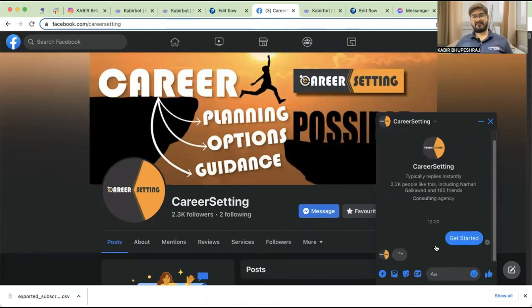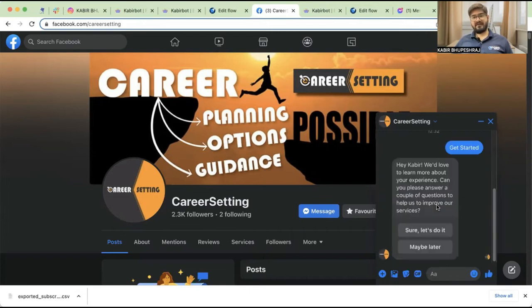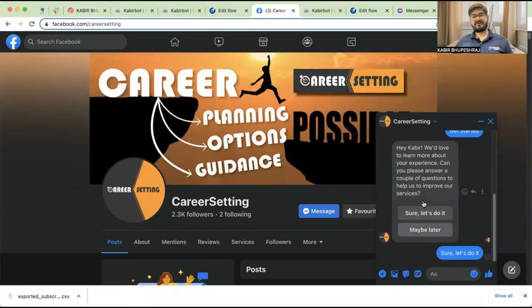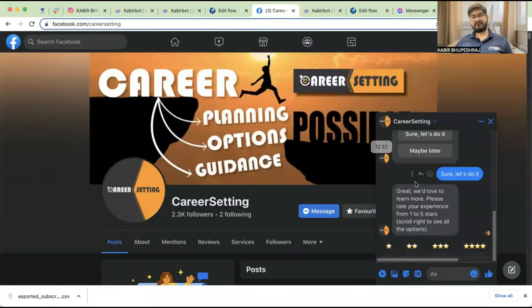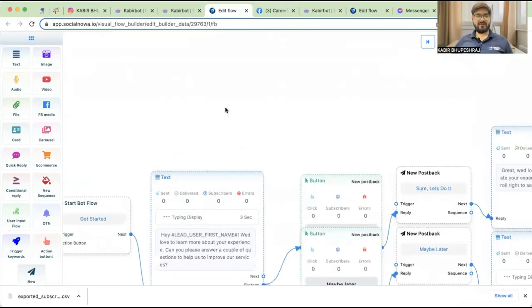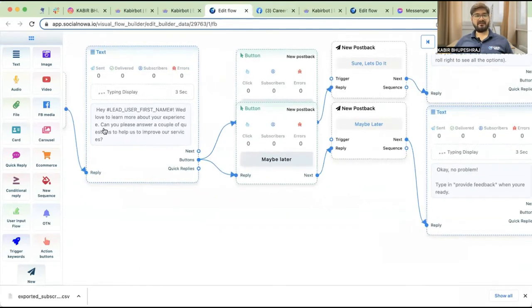Get started. Okay, you can see this typing. Hey Kabir, we would love to learn more about your experiences. Can you please answer a couple of questions? Sure, let's do it. Great, we would love to learn more. Please rate your experience from 1 to 5 star. The template has been installed properly because you can see, right? We would like to learn more about it.